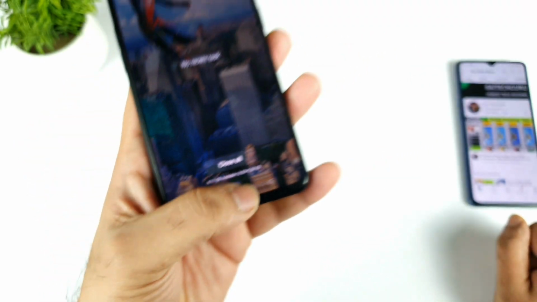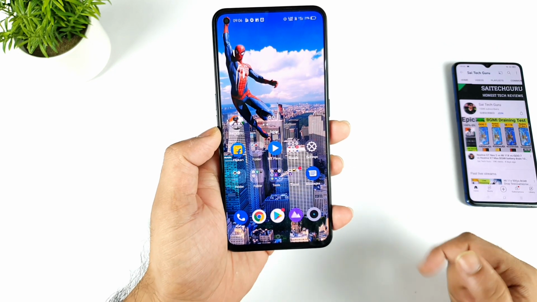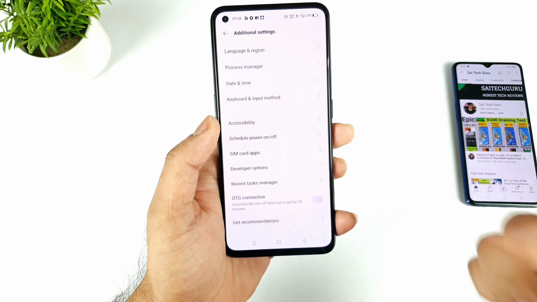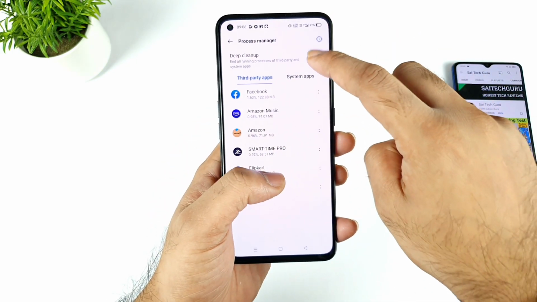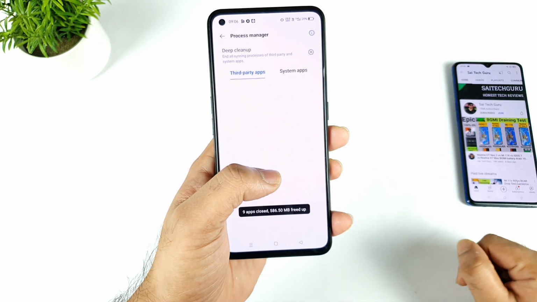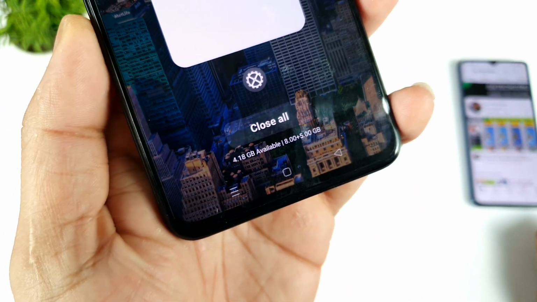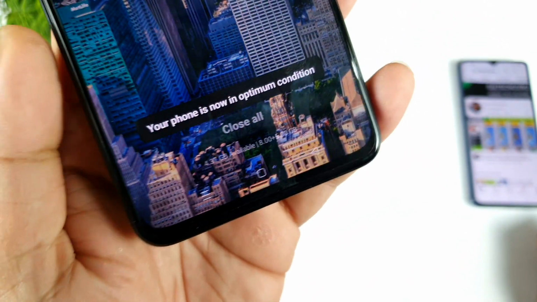As you can see, there are a couple of other methods to increase the RAM availability in the Realme GT Neo 2. I'll explain one of the methods, which is clearing the applications from the process manager, called the deep clean. Go to the additional settings and go to the process manager. Try to clean with the deep clean. As soon as you do the deep cleaning, little by little the RAM will be getting freed. All the apps are clean, as you can see.